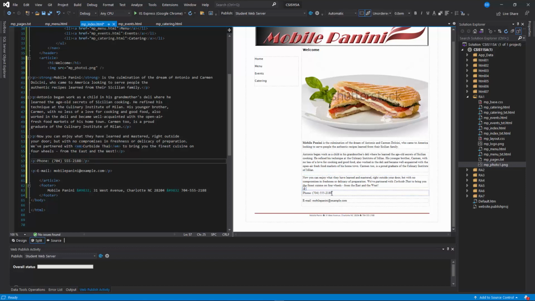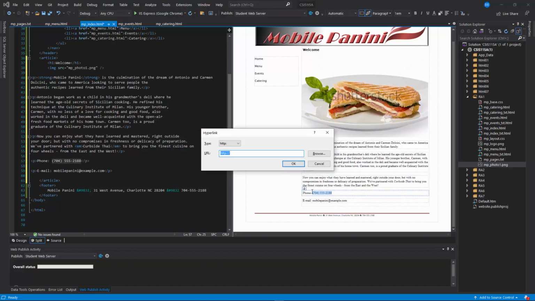So let's select the phone number portion here in the design view and use that trick that we used before, the Control L. And what we want to do here is type in TEL and then the phone number, which is +1 704 555 2188. So if this was being viewed on a mobile phone, then they'd be able to press on that link and it would open that phone number up in their phone. Get the call all set up for them.